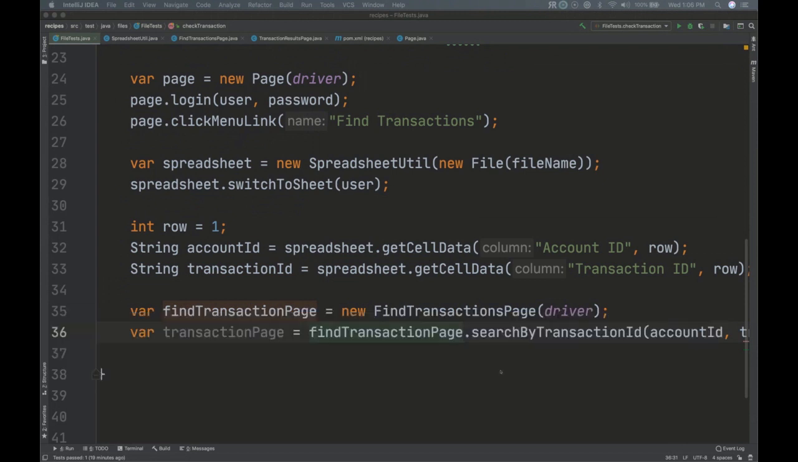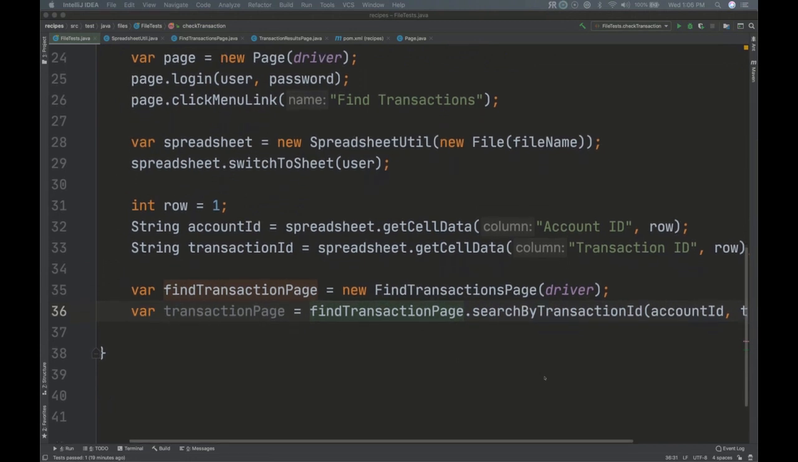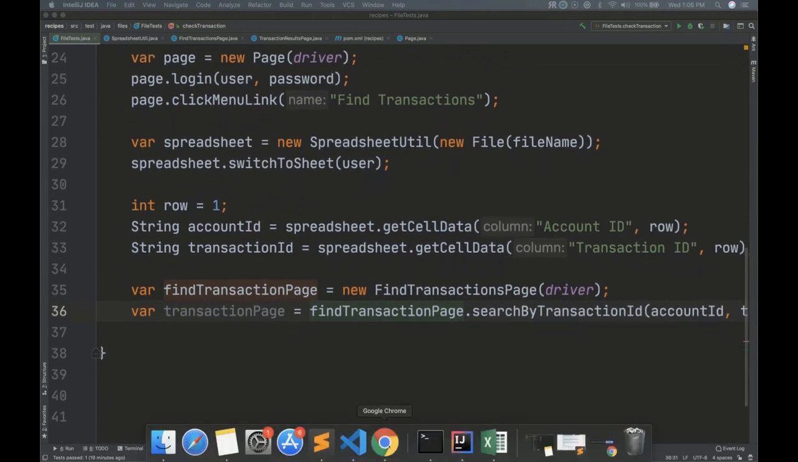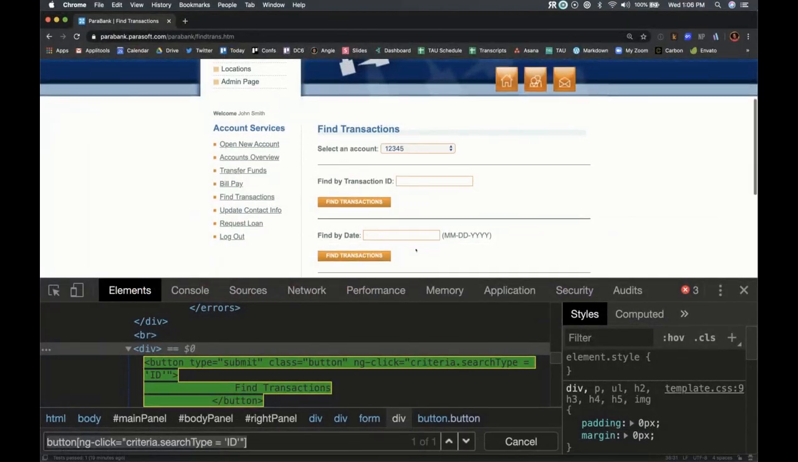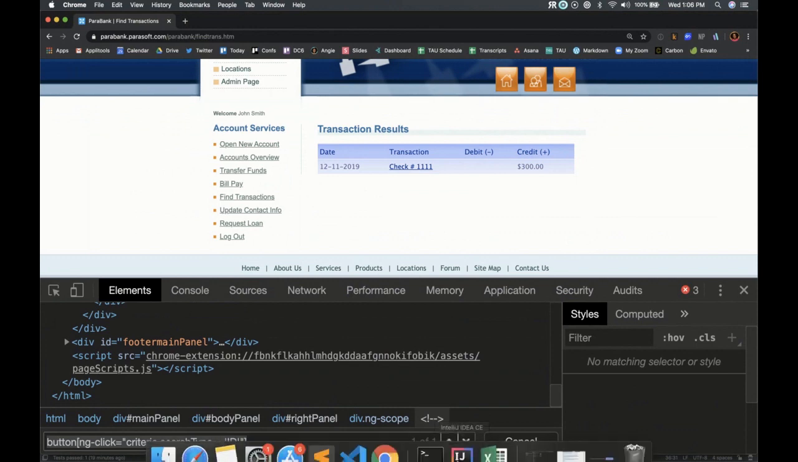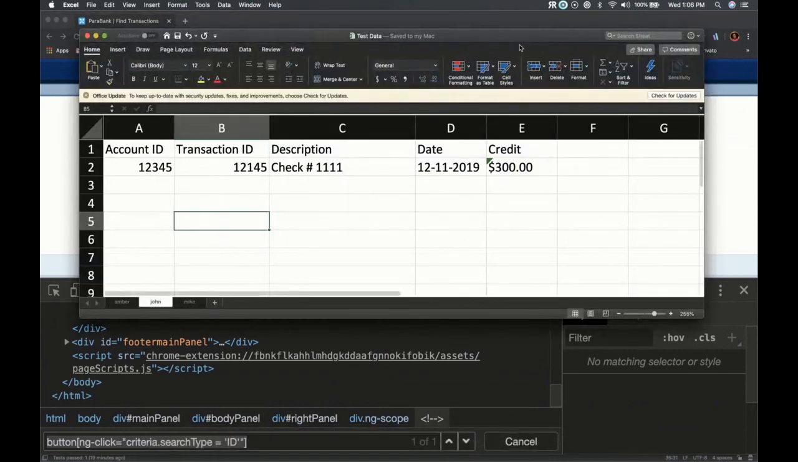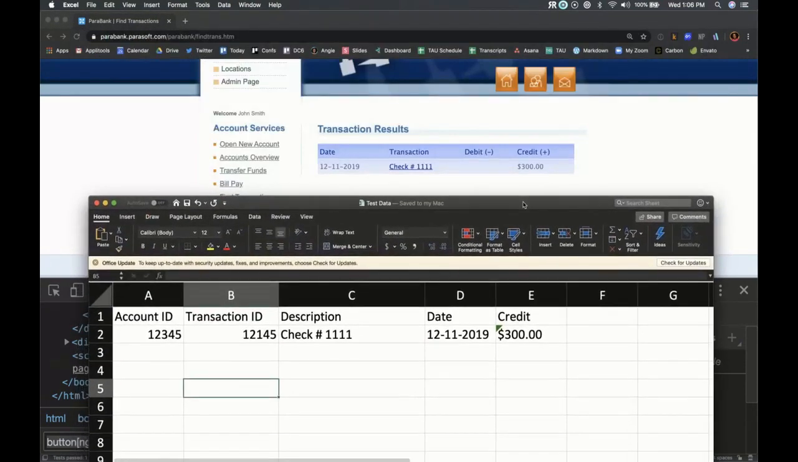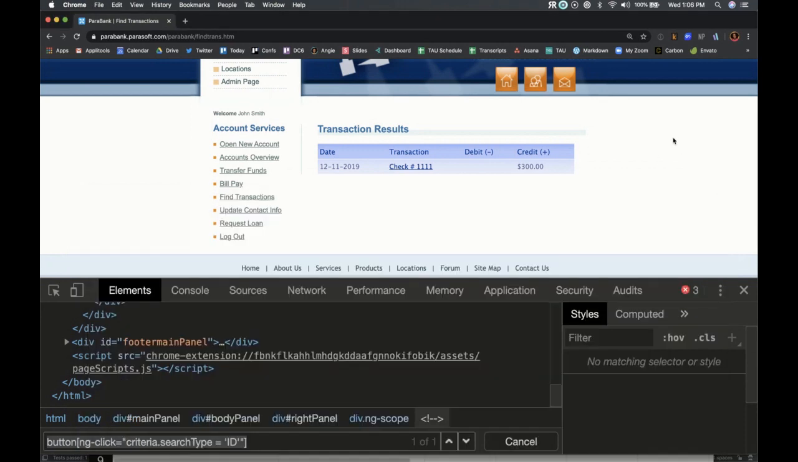Okay. So we're rocking and rolling. We've done all our actions. Now it's just time to verify. So we go here now. Boom, this is the stuff from our spreadsheet. So we're going to read this stuff out and verify it against what's here on the page. All right. So let's see how we can get this data.